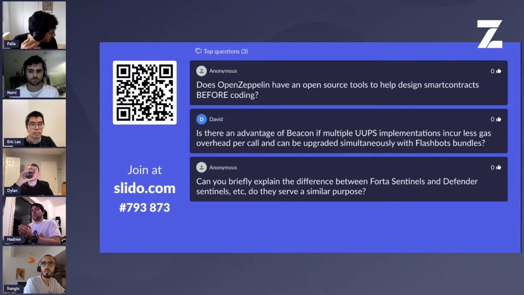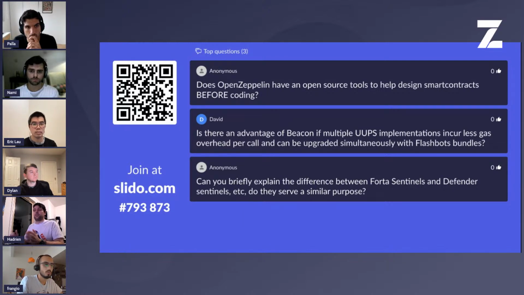We have the UUPS, which is a lighter version of this pattern, where all the access control mechanism and the upgrade mechanism is not in the proxy itself. It's in the implementation. So that's one that is lighter to deploy, but that can possibly be breaking during the implementation. That's why we have this security mechanism that Fran discussed, and the upgrades plugin will also help you not break everything.